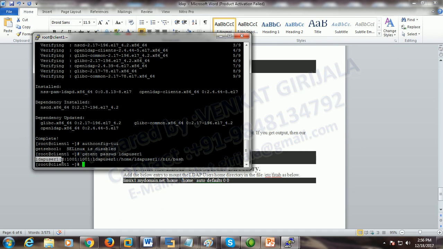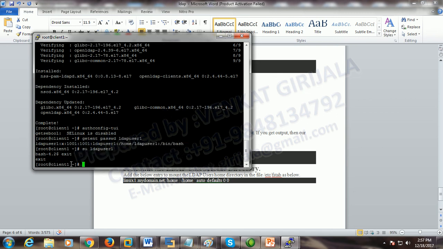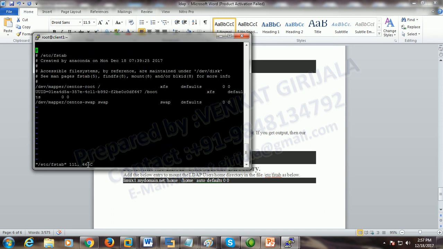So actually in the client machine, we don't have the username called user1. Suppose if you go for su space and the username is ldapuser1, su, this means user. So you got the prompt in a different way, because the home directory is not mounted here. What we'll do is mount the home directory in the fstab file. So vi space /etc and we'll go for the fstab file, and come to the end of the file.